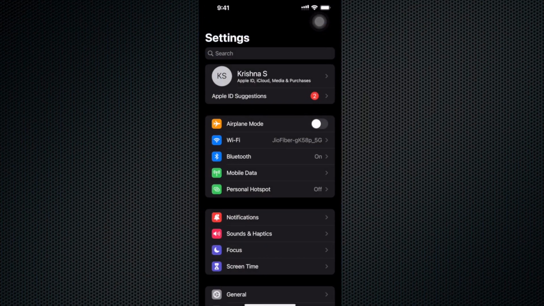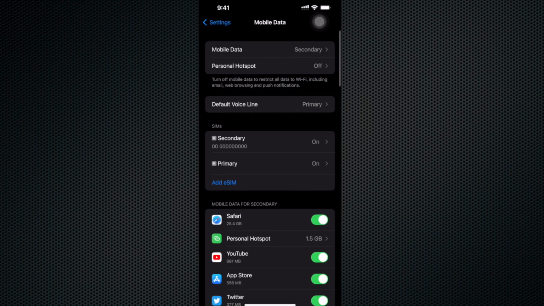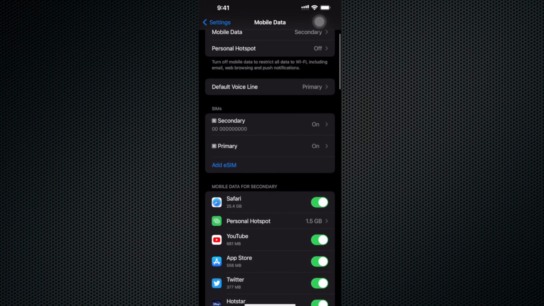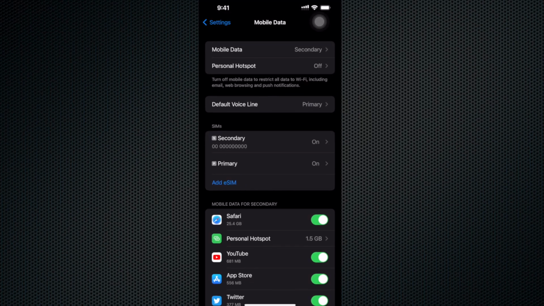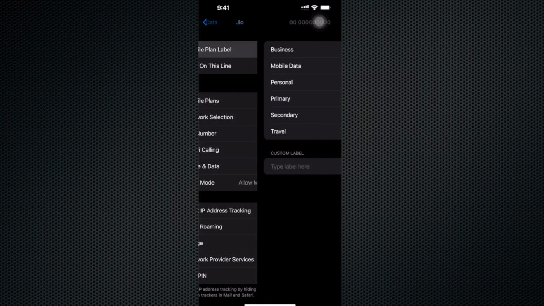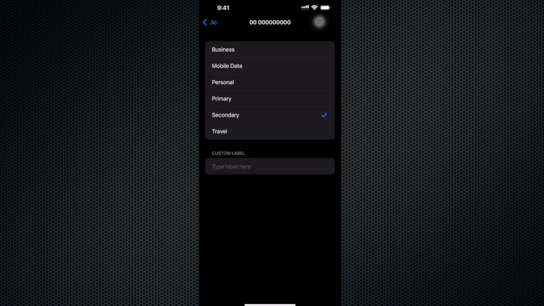This is my main settings screen. In this, you have to select Mobile Data. As you can see here, there are two SIMs, secondary and primary. You can name your SIM. It gives you a few options like Business, Mobile Data, Personal, Primary, Secondary, and Travel. I have selected secondary and primary.